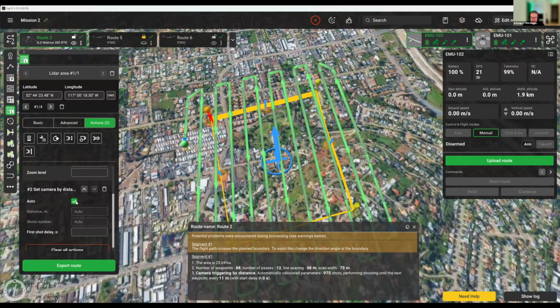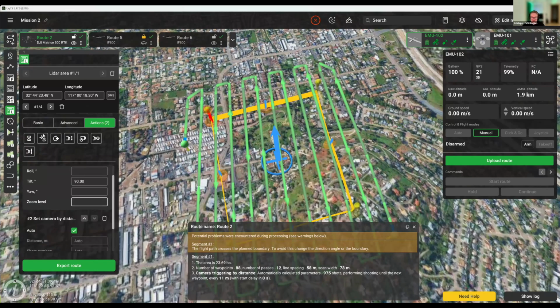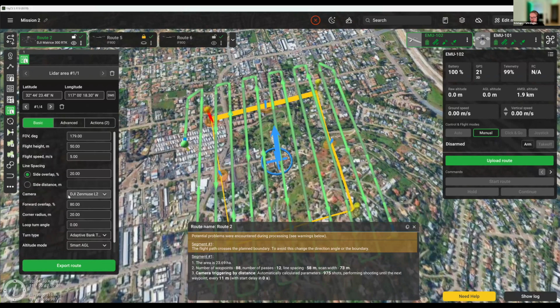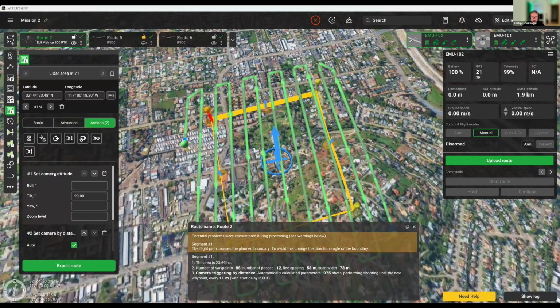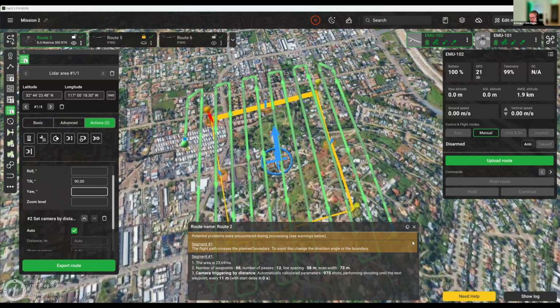So I hope that answers that. In short, to summarize, when you're planning DJI LiDAR missions, you just have to select the correct LiDAR sensor, either the L1, L2 or L3, depending on which one you're using. And for the actions, ensure you have the set camera attitude and set camera by distance.